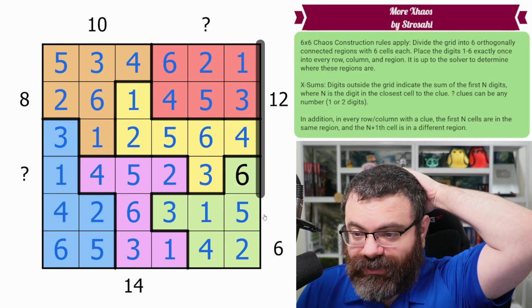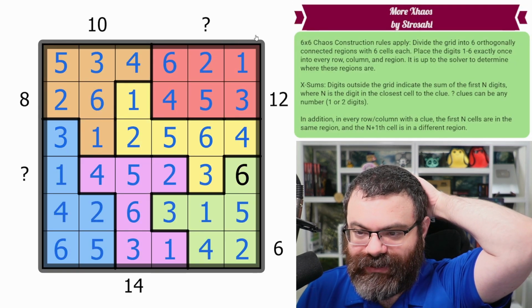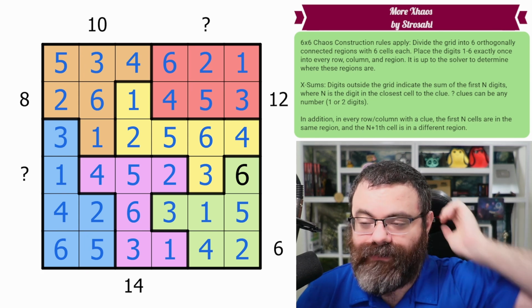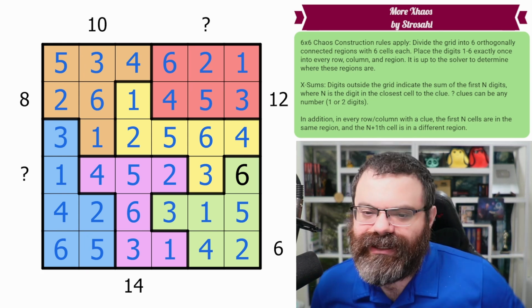All right. Oh, I forgot to do the border. Let's do that now, just so it looks nice. All right. Cool. Neat puzzle, Strosahl. I really like the concept.